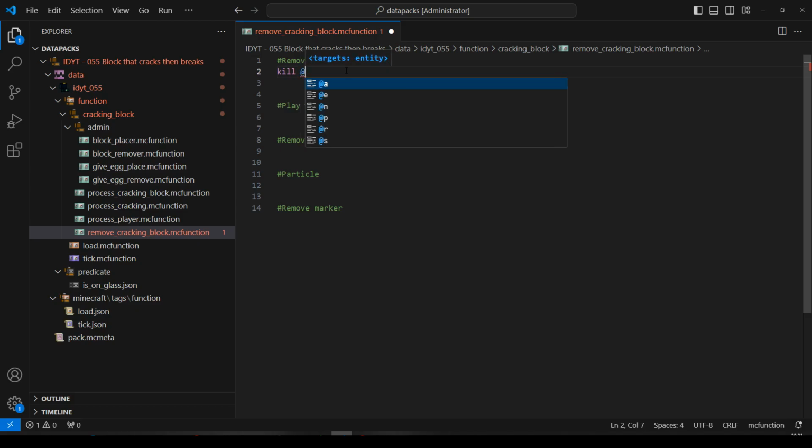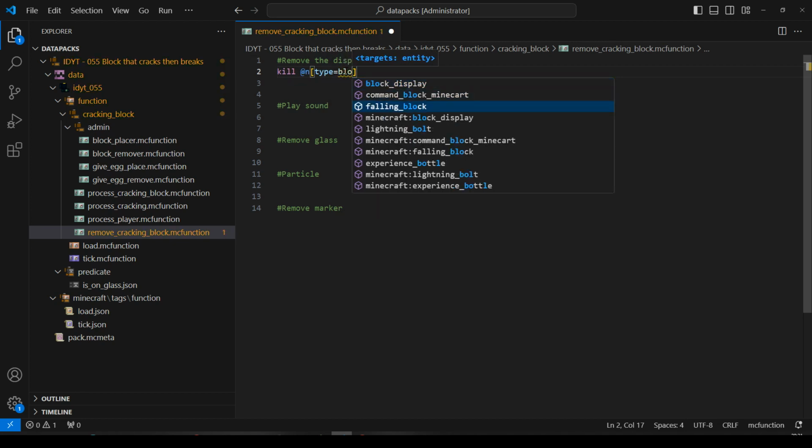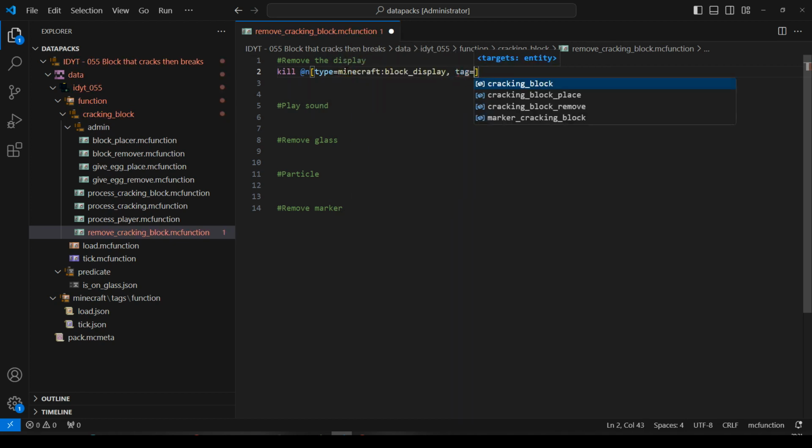Kill the nearest. Type equals, going to be a mistake there. Type equals block. I've done it again, haven't I? Look, I've done the curly. Why do I keep doing curly? That's a new habit of mine today, apparently. Type equals block display. Tag equals cracking block. That's it, because we're targeting at the marker, and the block displays at the same place. So there we go. That'll do.